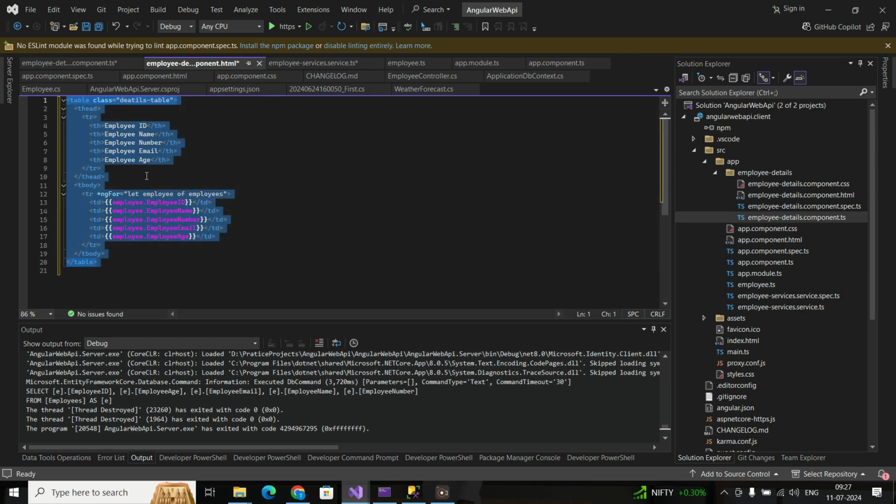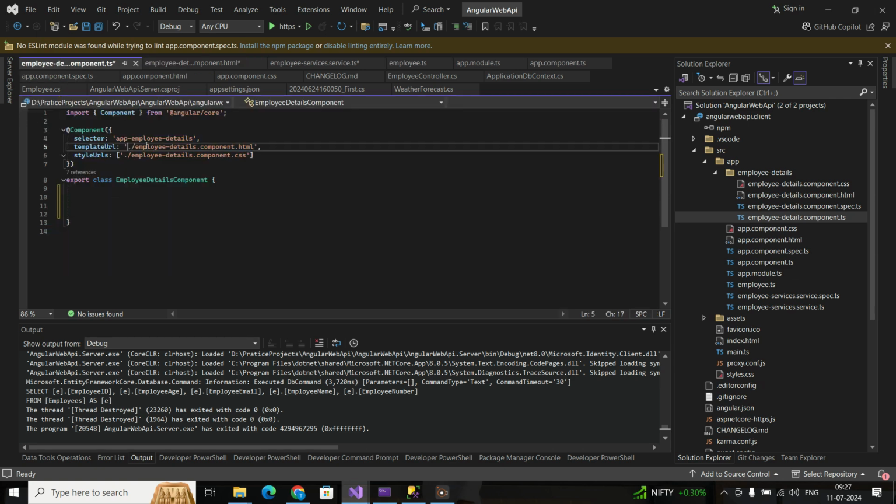Why? If any person has to read this data, it is simple: this one HTML, this one TypeScript. If you are writing the entire thing here only, it will be difficult to read. Okay. Now I am writing the constructor.